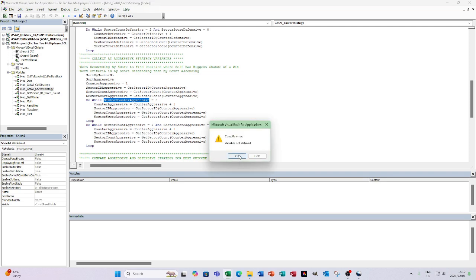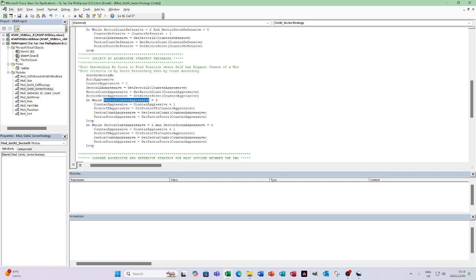Okay, so it's complaining about variable not defined. Sector counter aggressive. It's sector count.